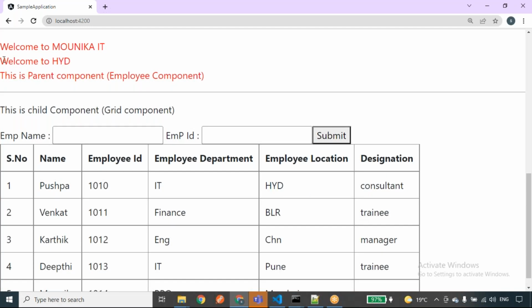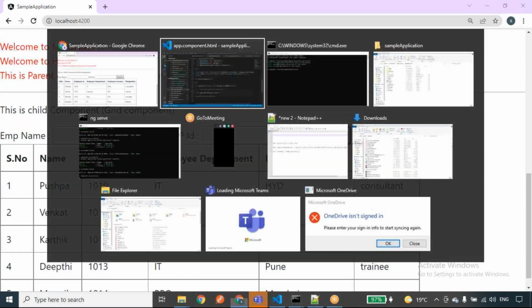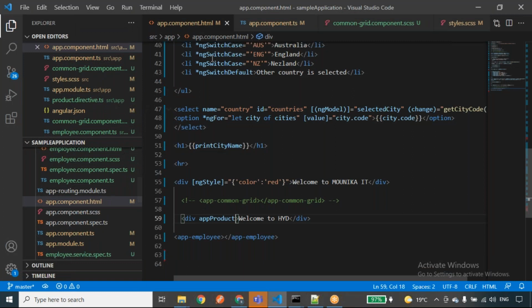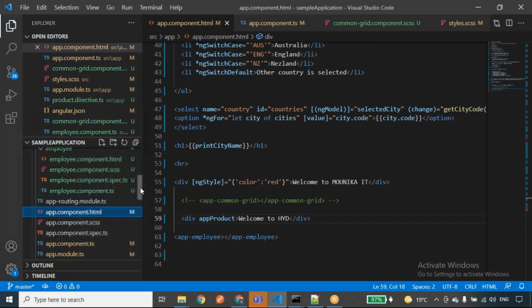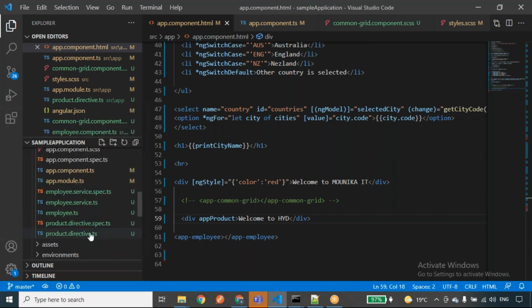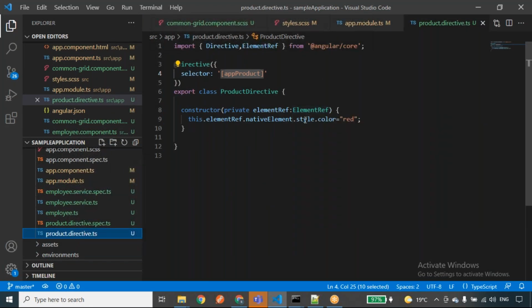Now we can see its color got changed. So for example, now I just want to use the other one. Instead of color, I just want to add the background color. So I'll give here as a style, color red, and I'll make it a background color.